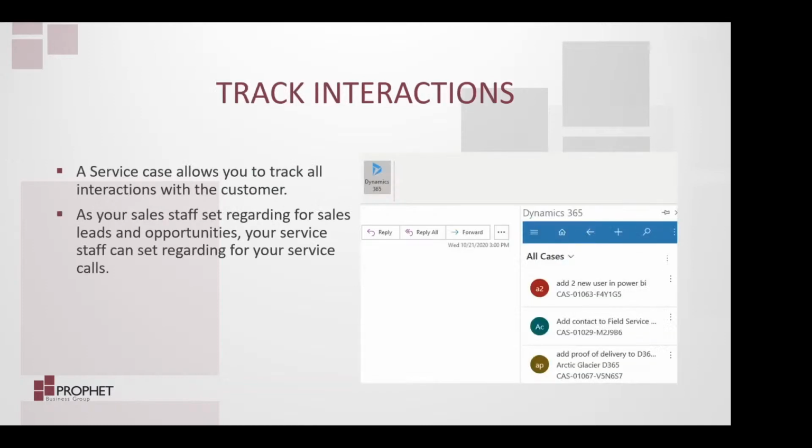A service case allows you to track all interactions with the customer. As your sales staff already know, they can set regarding sales leads and opportunities. Your service staff can set regarding for a service call. Be sure to also log all of your phone calls as well as emails.